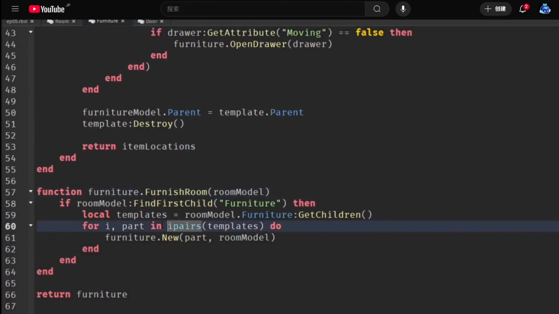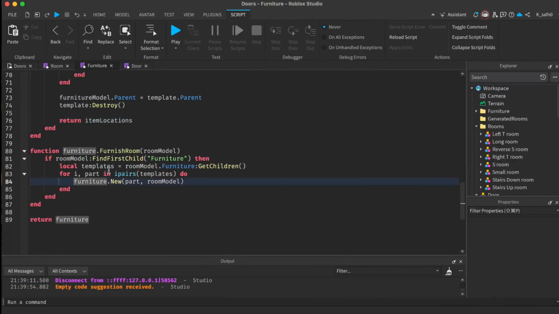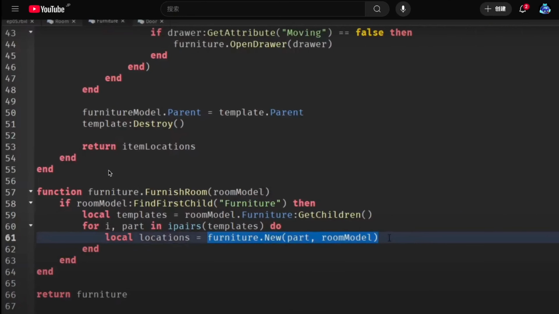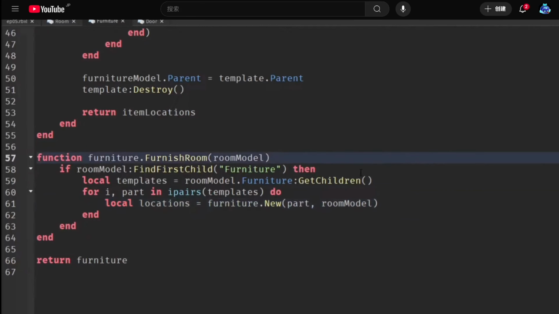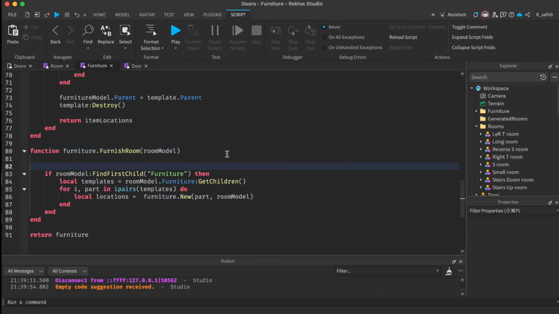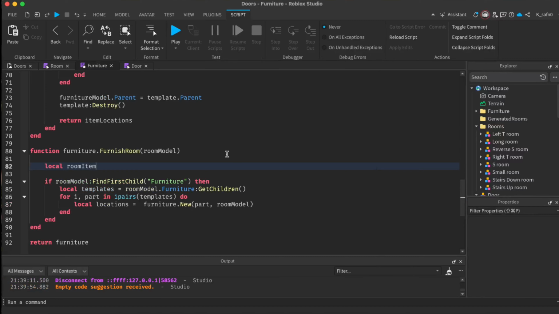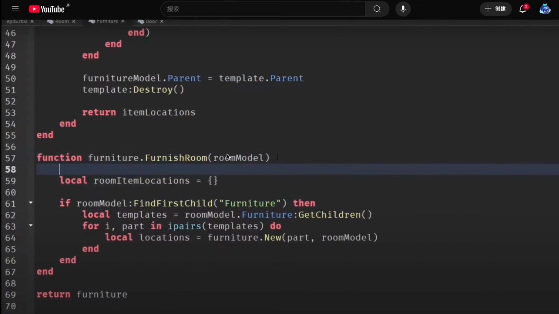Let's make sure we're capturing it inside of our furniture room function when we call furniture.new. So now we can say local locations equal what is returned via this function. And so now we want a huge table to contain all the locations of all the furniture. So at the very top we'll create a new table with local room item locations, so every location in my room, equal to an empty table.